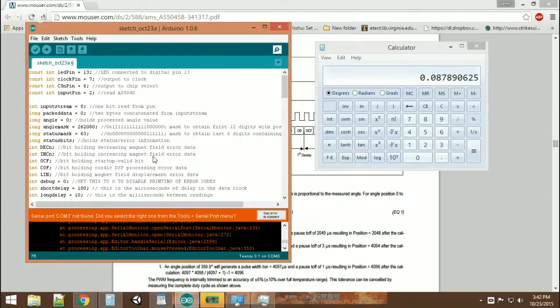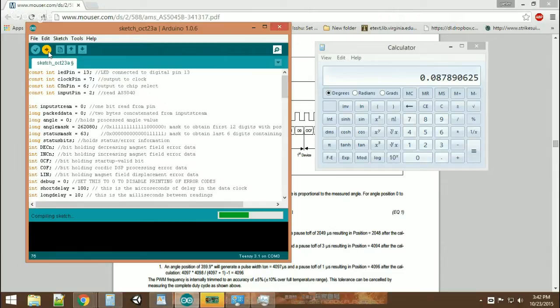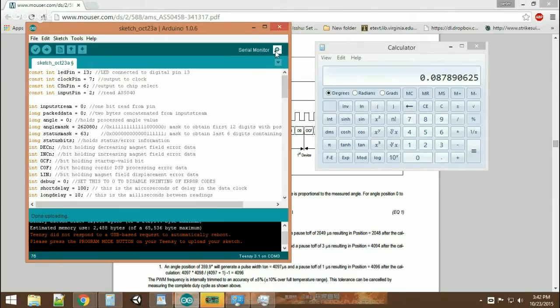So what I'm going to do now is switch over to holding in the teensy with the magnet. So I'm going to upload this code and go into the serial monitor and make sure I didn't just break everything by adding in the extra bits. USB-based request to automatically reboot. Please program button or teensy to upload your sketch. Oh, that would be a problem, yes.